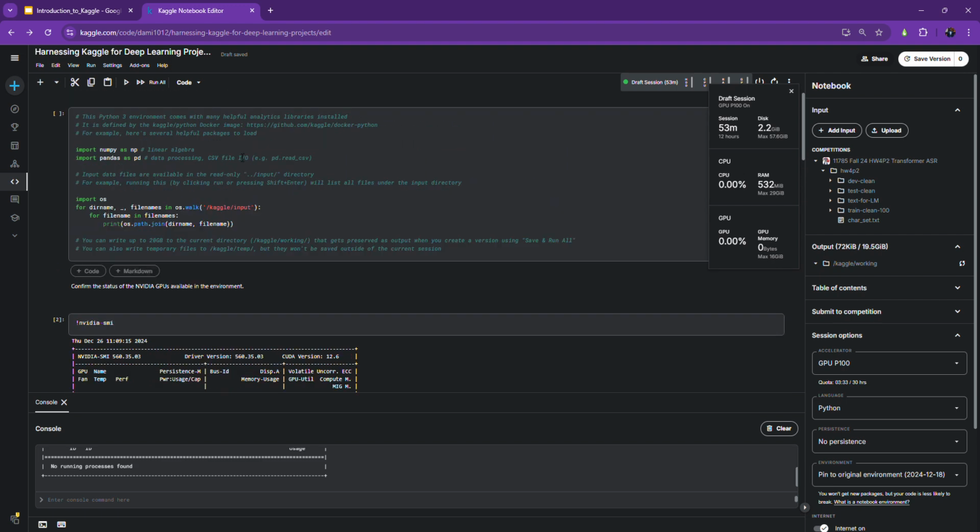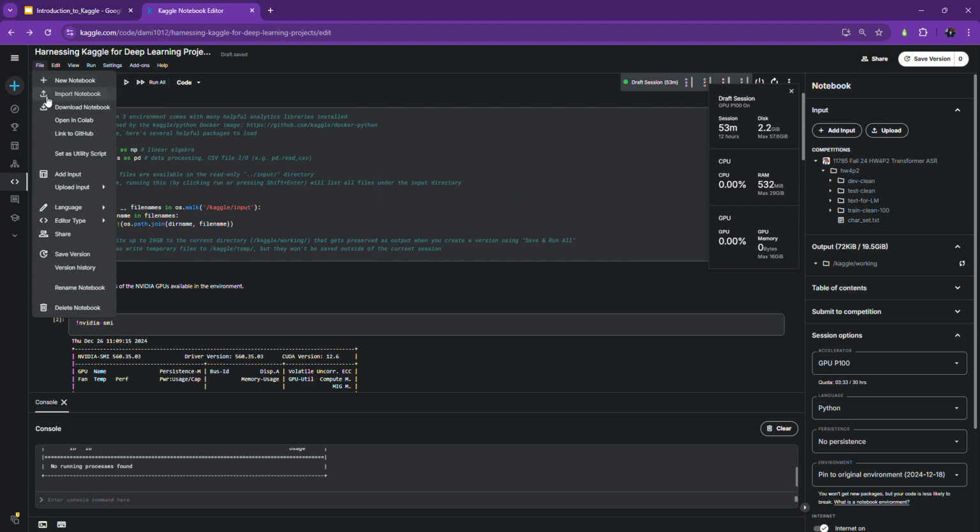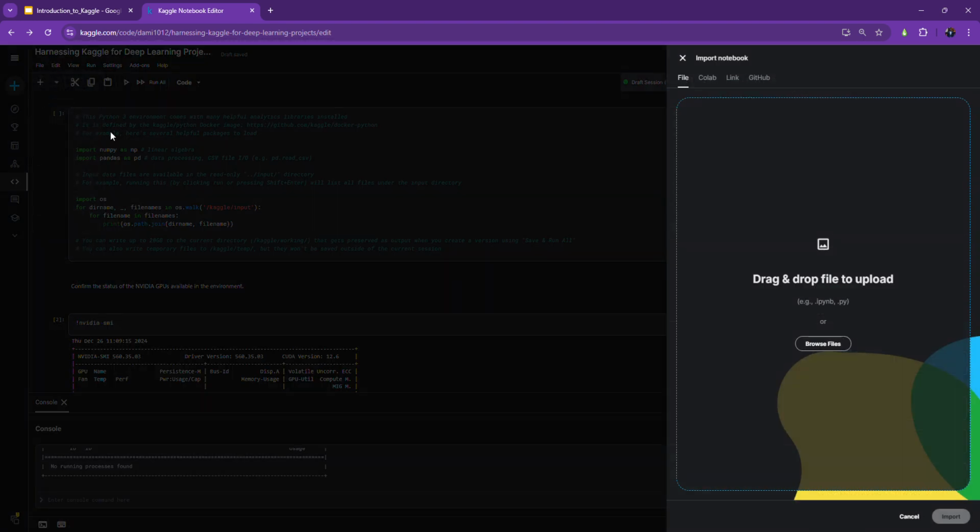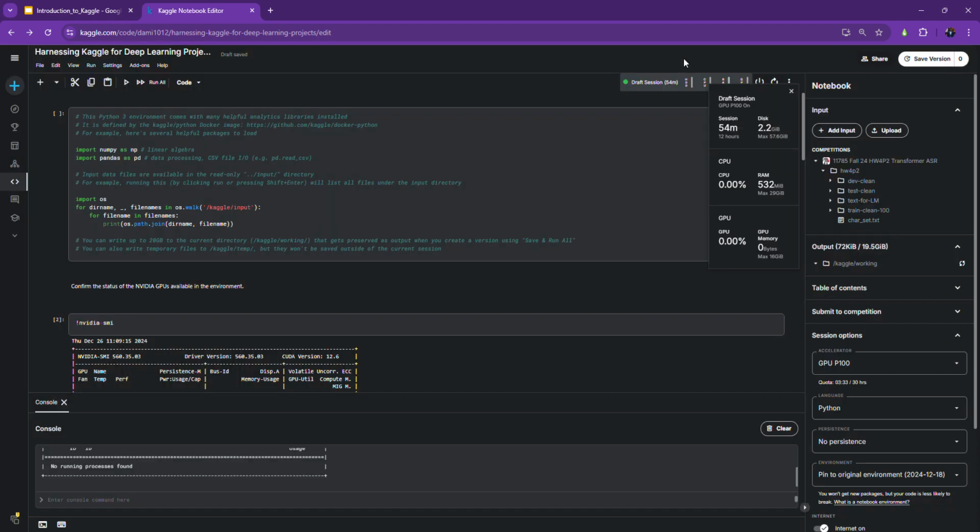How do you import an already existing file? To do this, click on File and click on Import Notebook. Then it opens this up. Suppose the file you want to continue your work with is an IPYNB file or a .py file, you can do two things. One, browse through your local directory to select the file, or two, drag and drop. Either of the two options works, and once you are done, you click on Import and you'll be able to import an already existing notebook.